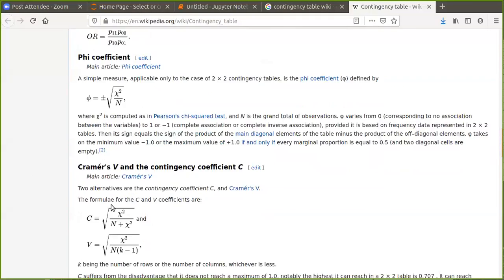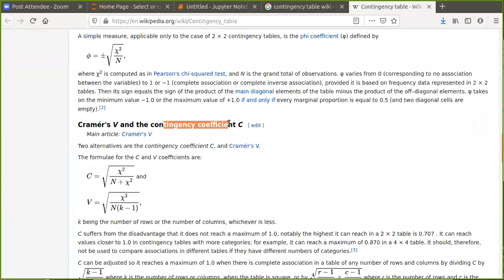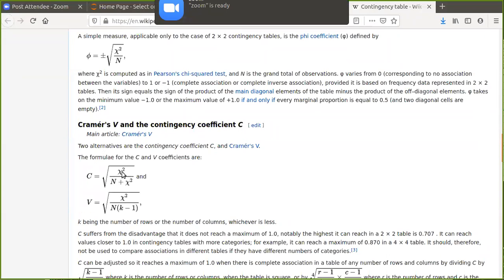Okay. Now you have Cramer's V and Cramer's C. They're also alternatives. I mean, they're all different tests related to chi-square. They depend on the chi-square statistic.